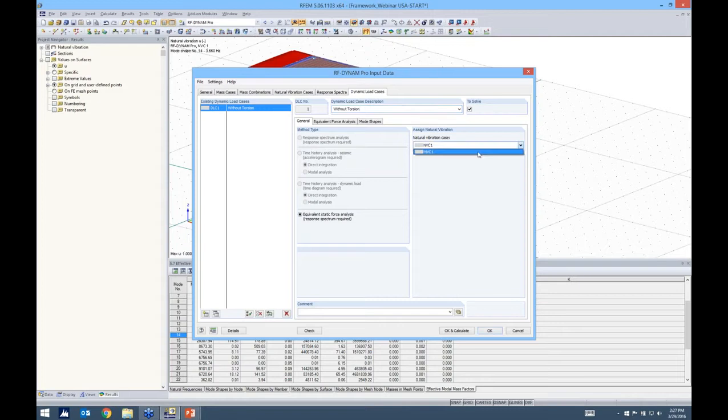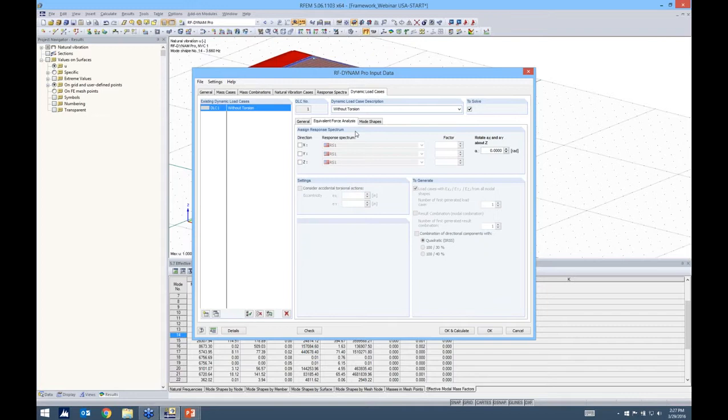We have our natural vibration case to choose from here. Again, we only have one. If we had more than one, then that would be available in this drop-down. Then we have our equivalent force analysis. So which directions do we want to consider here? I'm going to go ahead and check the X, Y, and the Z. Now there are stipulations in the ASCE 7 that do allow you to neglect the Z direction in a response spectrum analysis. For us, I'm going to go ahead and leave this checked just for the sake of our example, but we will see that the Z direction really doesn't have much influence anyway.